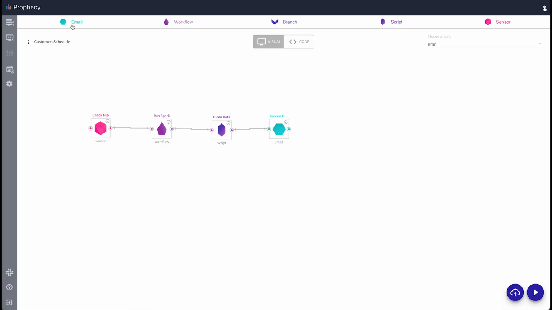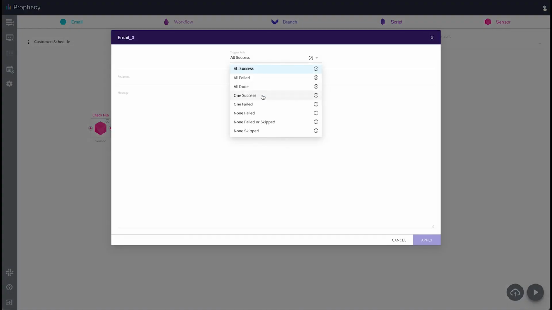Cool. Then, of course, alternatively, if our workflow doesn't succeed, we would like to receive a failure notification. So we can just set up our gem to be executed only if the previous task fails. And let's write up our failure email.